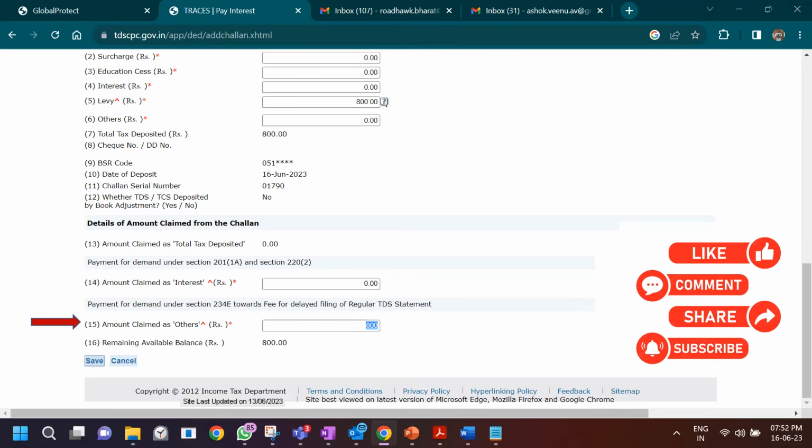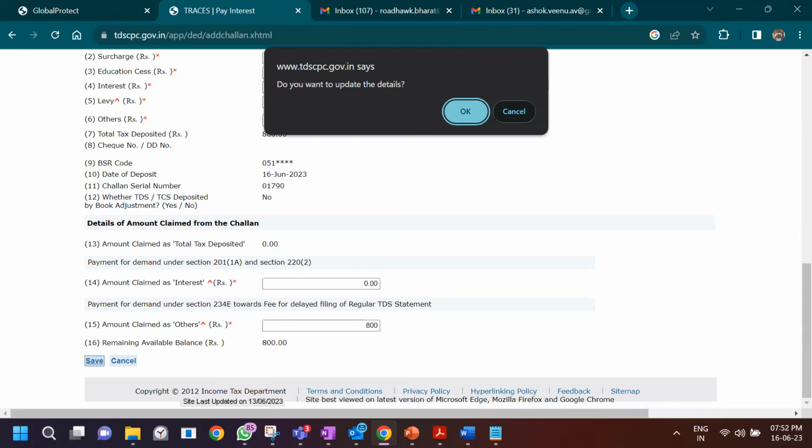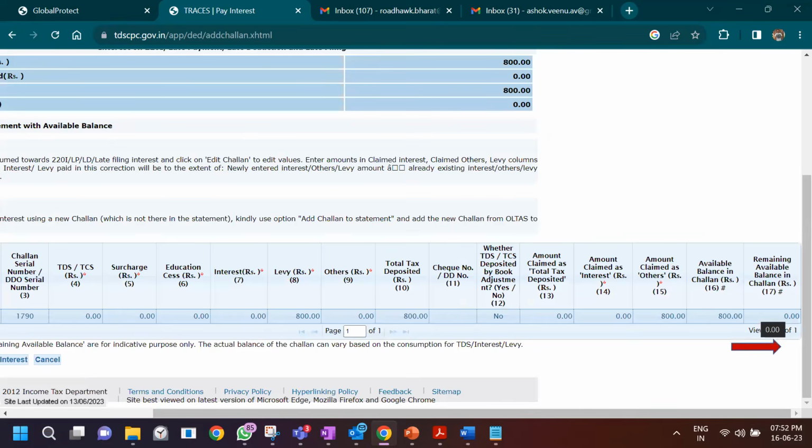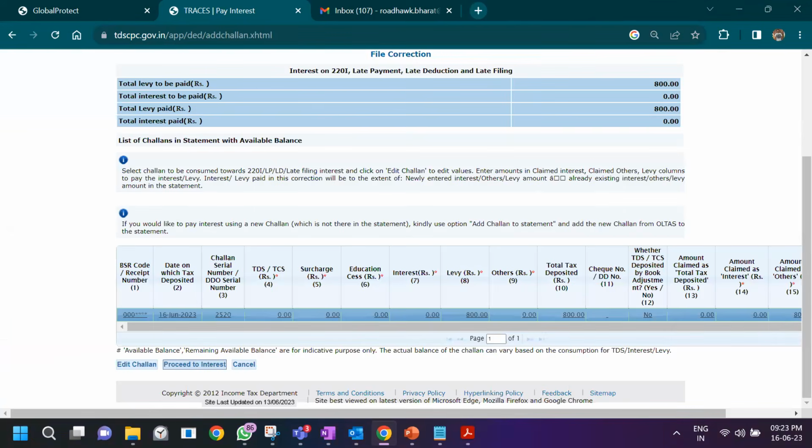So click on enter 800, click on save. It says, do you want to update the details? Click on OK. And what you see here is that earlier the balance was 800. Now the balance remaining is zero, which means you've matched the amount that you've paid with the amount that was due. Now what you have to do is click on proceed to interest.